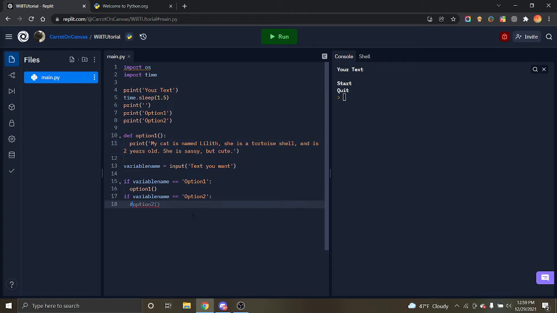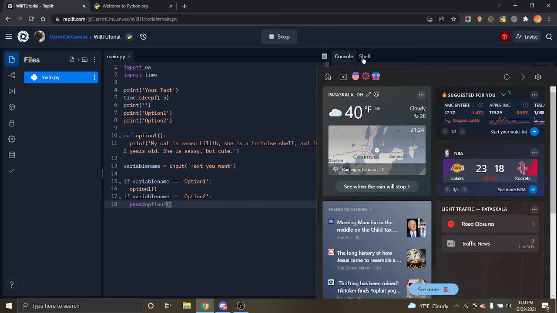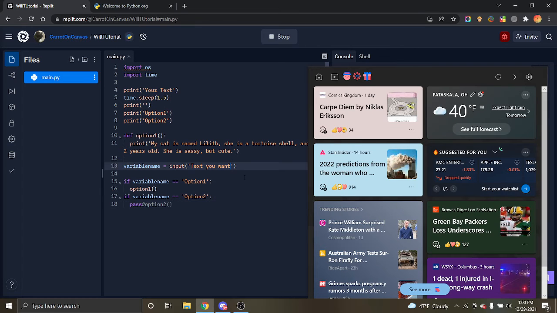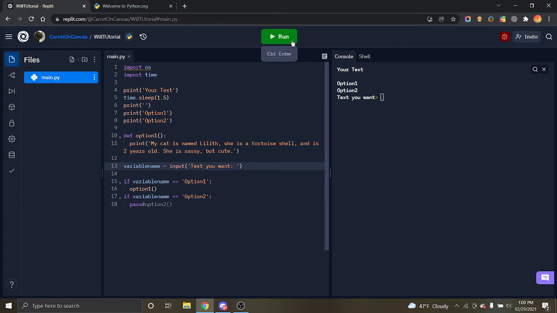So right now I'm just gonna tag this and then just put pass. Pass makes it so that you can have an empty if statement or an empty function, so that when you're testing something but you need to quickly stop something, bam, it doesn't give you an error. So it's your text, option 1. So just to make this neater, I'll do this, so it has a space there.